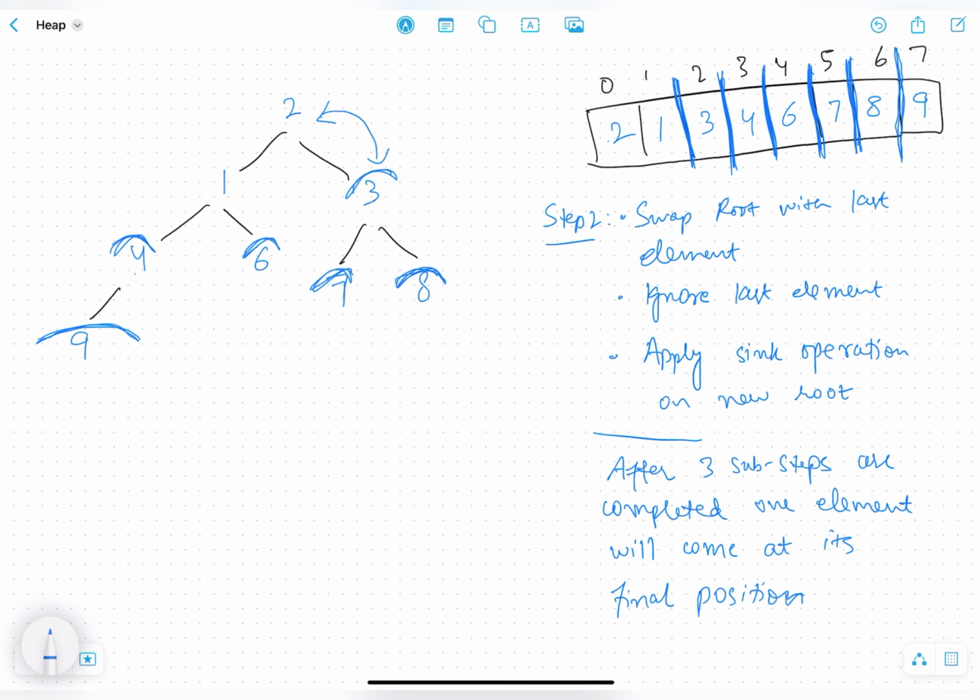Now apply the sync on 2. So the only heap that is left right now is between 1 and 2. We have to apply the heapify on 2 and 1, but it's already a max heap. So we won't do anything. No need to perform any operation during our sync process. So now what do we have to do?